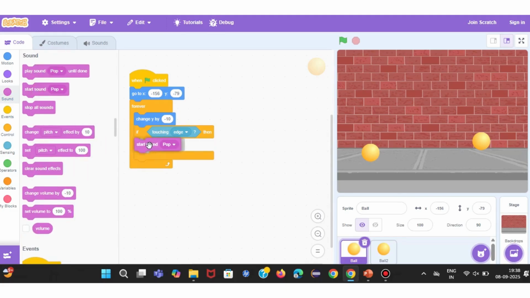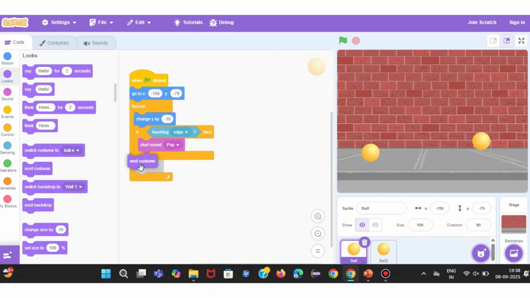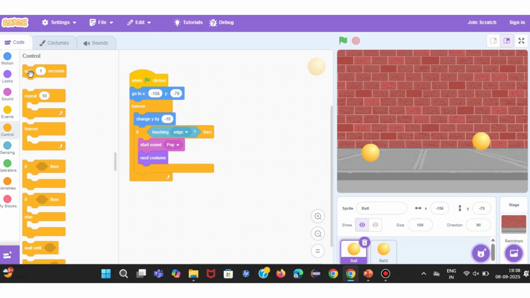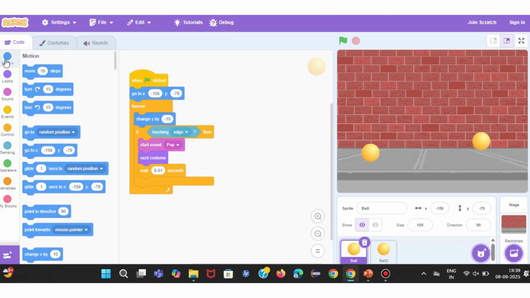To make it more fun, let's add sound. From the sound category, I'll choose a pop sound and place it inside the loop. Now, every time the ball touches the edge, it will play a sound. I'll also add a next costume block. Since we have multiple colored costumes for this ball, each bounce will change its color. To make the color change fast, I'll include a wait 0.01 seconds block. This creates a quick flashing color effect.